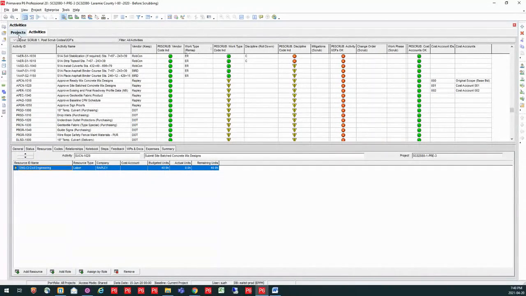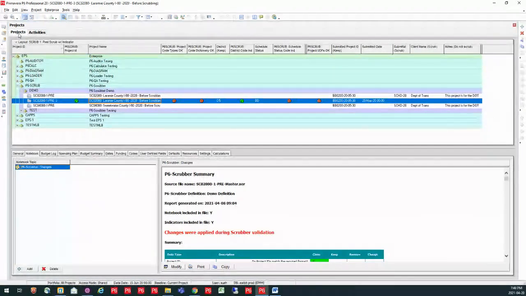Now, another thing that you can choose to come in with your file, with your XCR, is a notebook that contains the report that we looked at. So you can also keep that report with your scrubbed file so you can tell what has happened with it.